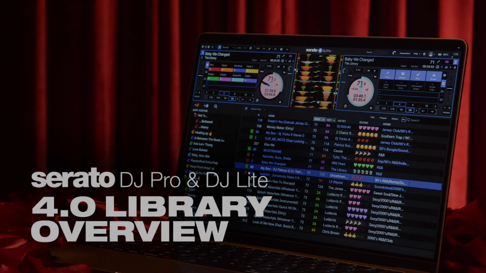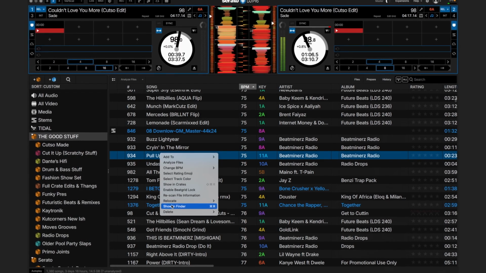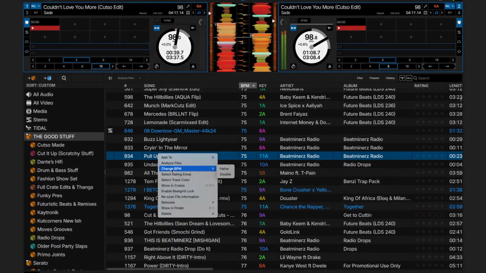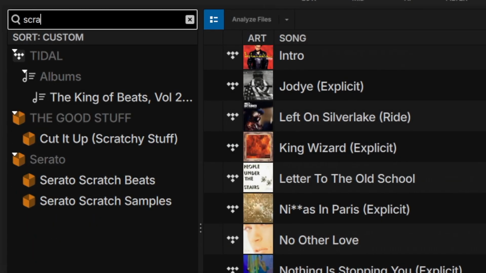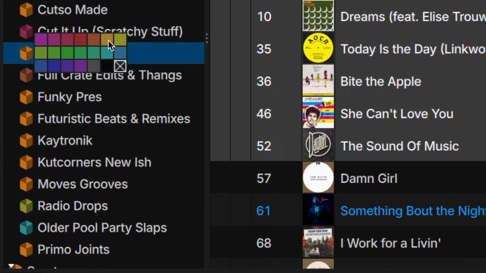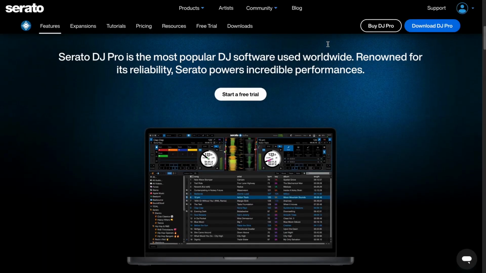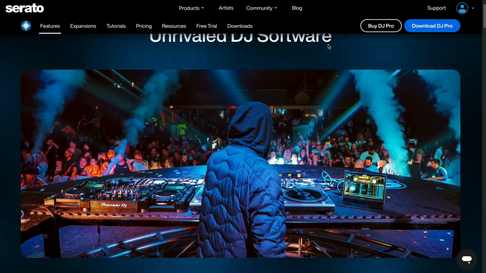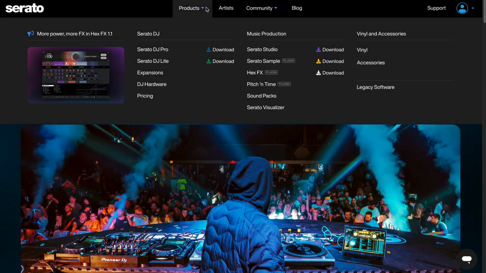We're excited to introduce the brand new library in Serato DJ Pro and Serato DJ Lite 4.0. We're going to walk you through many of the new features that should help create an efficient workflow for you when DJing or simply preparing to do so. To get started, make sure you have downloaded the latest version of Serato DJ Pro or Lite from Serato.com. You'll need version 4.0 or later.